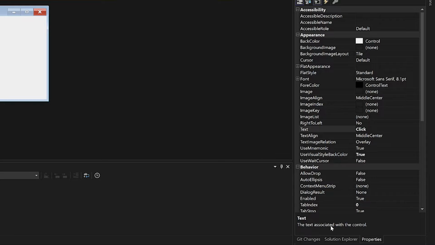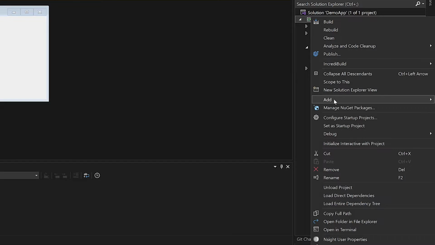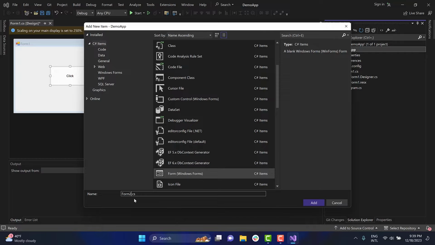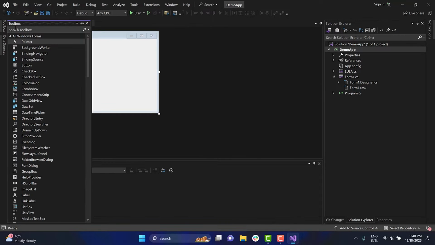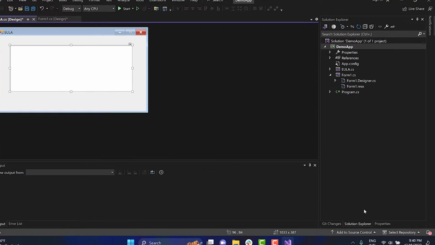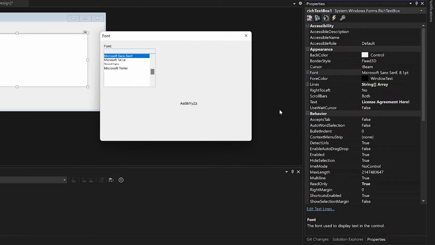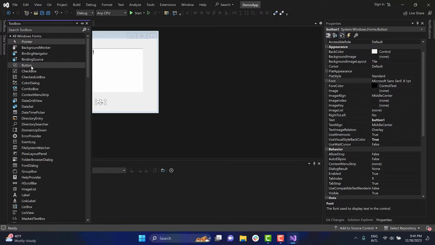Now let's add the end user license agreement form. To do this, right click on the project, choose Add, Form and set a name for it. Add a text box, set it to read only, and insert the license agreement text. And then let's add two buttons, accept and decline.